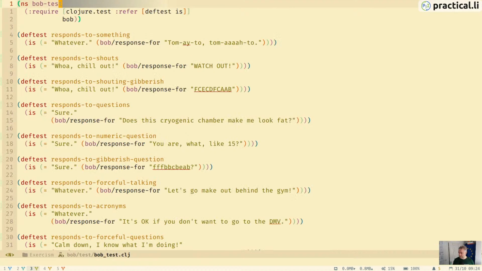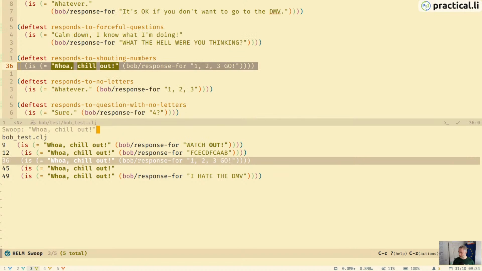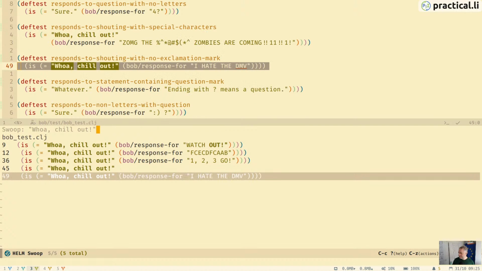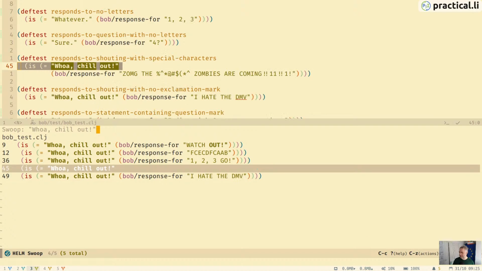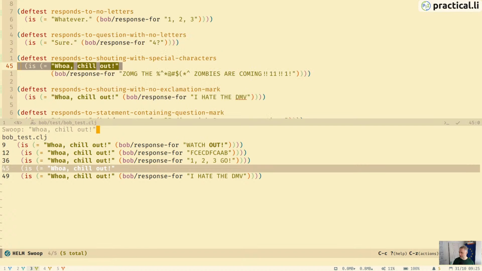So let's go back to the tests and search for "whoa, chill out." You can see that it's got uppercase characters in, they're all uppercase characters. Some of these have got numbers in as well. And then some of them have got all sorts of weird things, like "zombies are coming." So they've all got uppercase characters as part of that, and they don't have any lowercase characters.